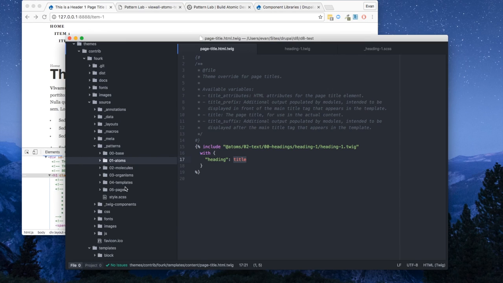So I hope this was helpful. In the next video, we're going to dive into a little bit more complex of an example that probably will be something that you'll find yourself working on very frequently in Drupal.